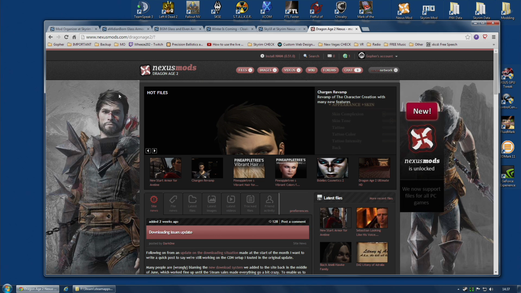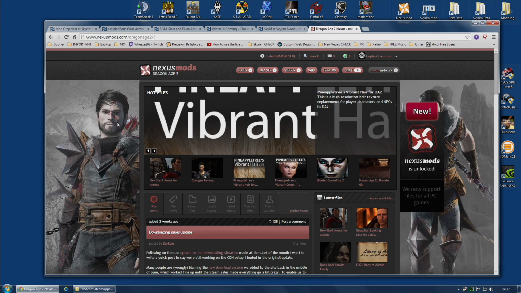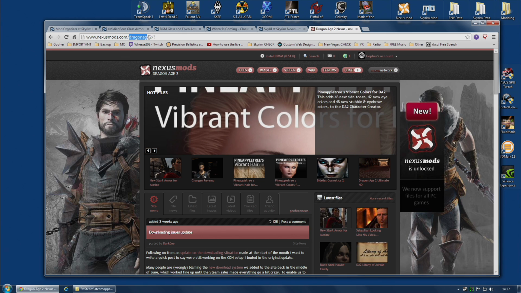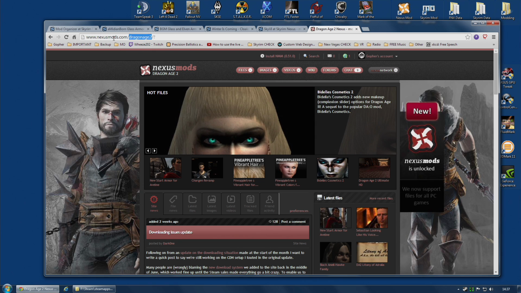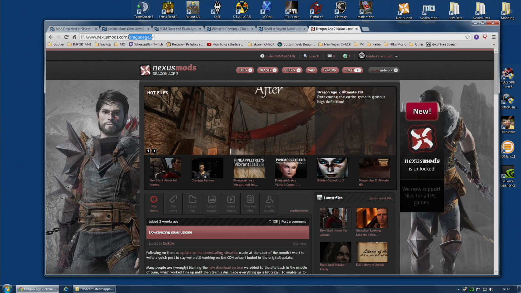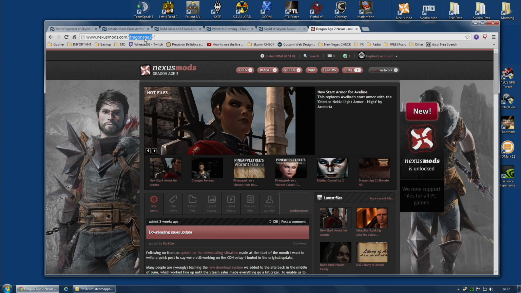And you can set this up to use Nexus Mod Manager. It's pretty easy. What you're going to need is this name, this part of the URL, the part between the nexusmod.com and the question mark over here, Dragon Age 2. That is what I'm going to need. So I'm going to copy this.